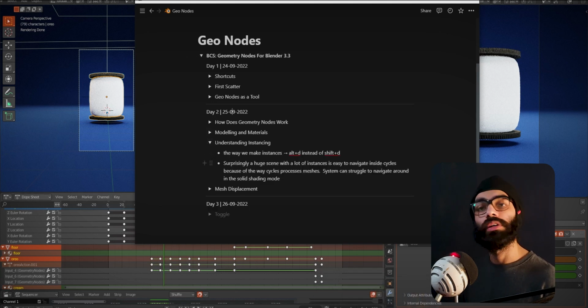Understanding instances. The way we make instances, Alt D instead of Shift D. Surprisingly huge, you can see a lot of instances, easy to navigate inside Cycles because of the way Cycles processes instances. And I did see this happening in the Oreo project, and I'll walk you through that.